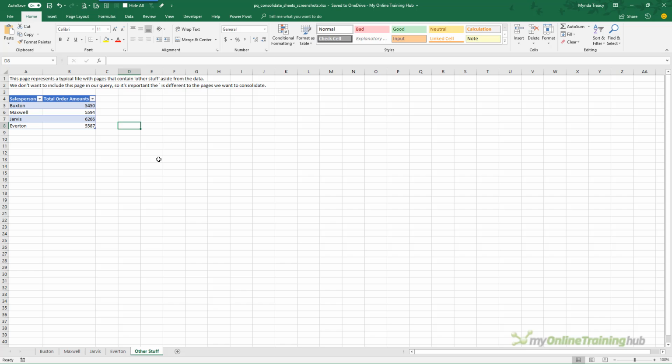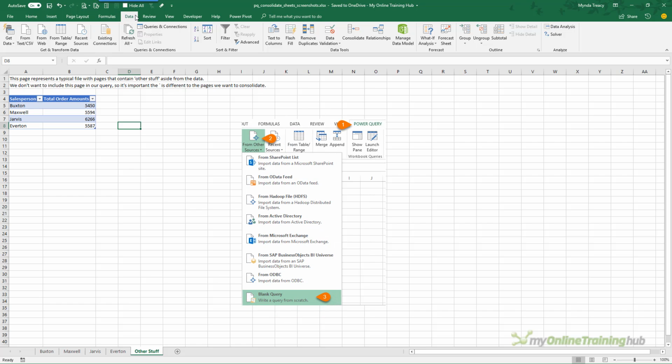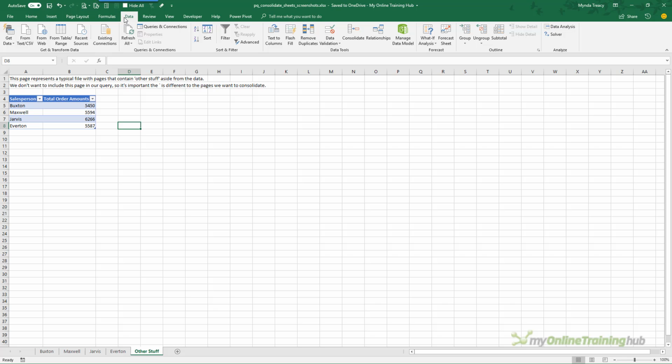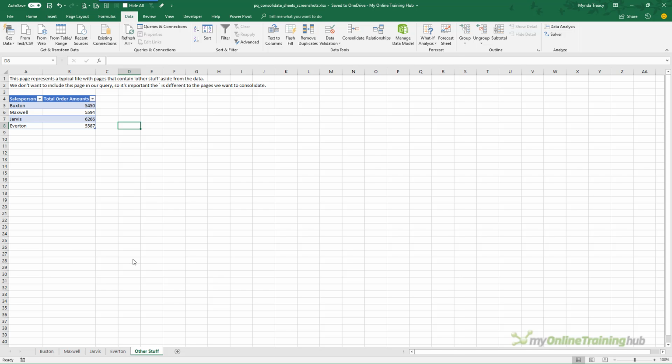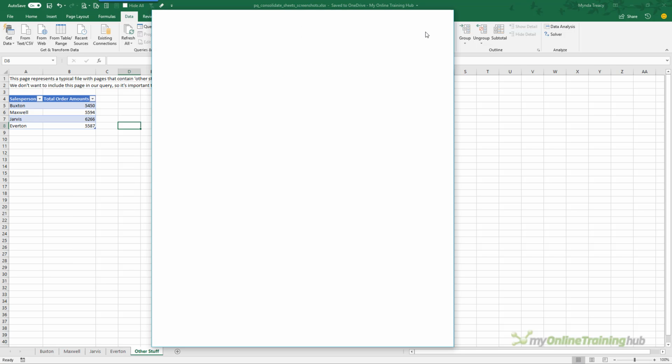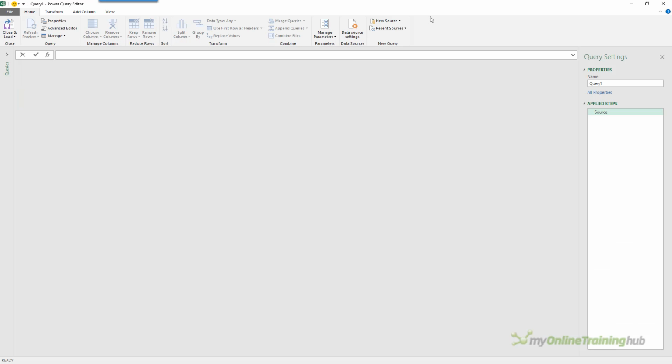I'm in Excel 2016 or Office 365, so for me, Power Query is on the Data tab. If you have Excel 2010 or 2013, then you're going to have your own Power Query tab on the ribbon, and if you don't have it there, then you can download Power Query. It's a free add-in. So for me, I'm going to go Data, Get Data, From Other Sources, and then right down at the bottom, I just want to open a blank query. So this opens the Power Query editor, and this is the same in all versions of Excel. Once you open it up, it's going to look the same.